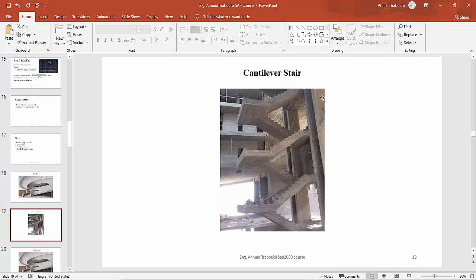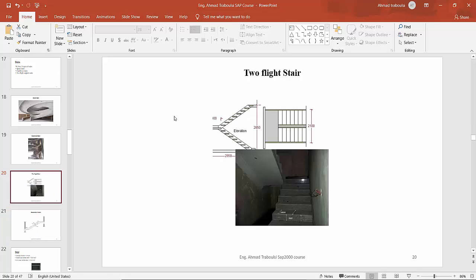Now we have cantilever stairs. As we show, this stair is supported on one side only. This type of stair doesn't have a support on this side. Now we have the 2-flight stair, the normal type of stair supported on the 2 sides. We will learn also how we can define, model, and design this type of stair.